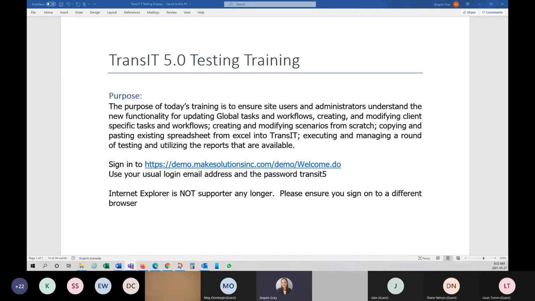If you're looking at my screen now, I also have the URL displayed on the screen in case you happen to join after I did the paste into the chat. And you want to make sure, as it says on the screen there, that when you sign in, you are not signing into Internet Explorer. I know that sometimes when you click the link, depending on what your default browser may be, it may automatically open into Internet Explorer, but you will need to sign into a different browser because Internet Explorer will not be supported in TransIT.